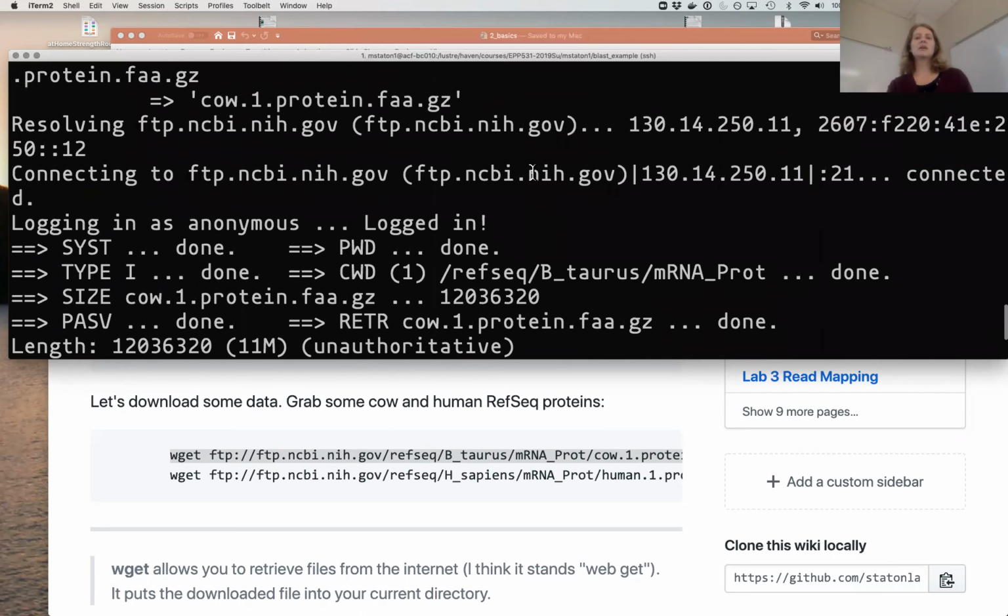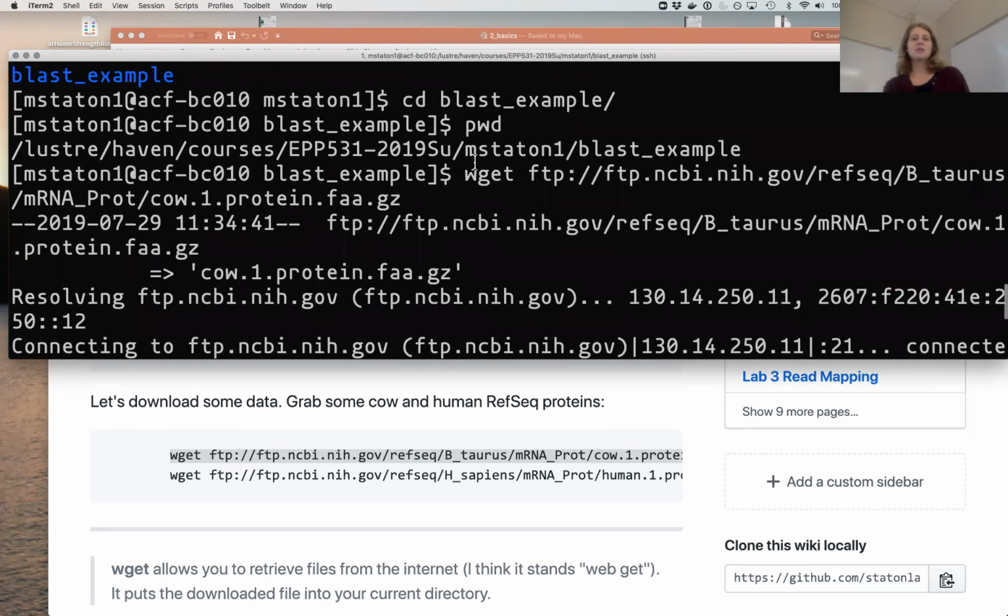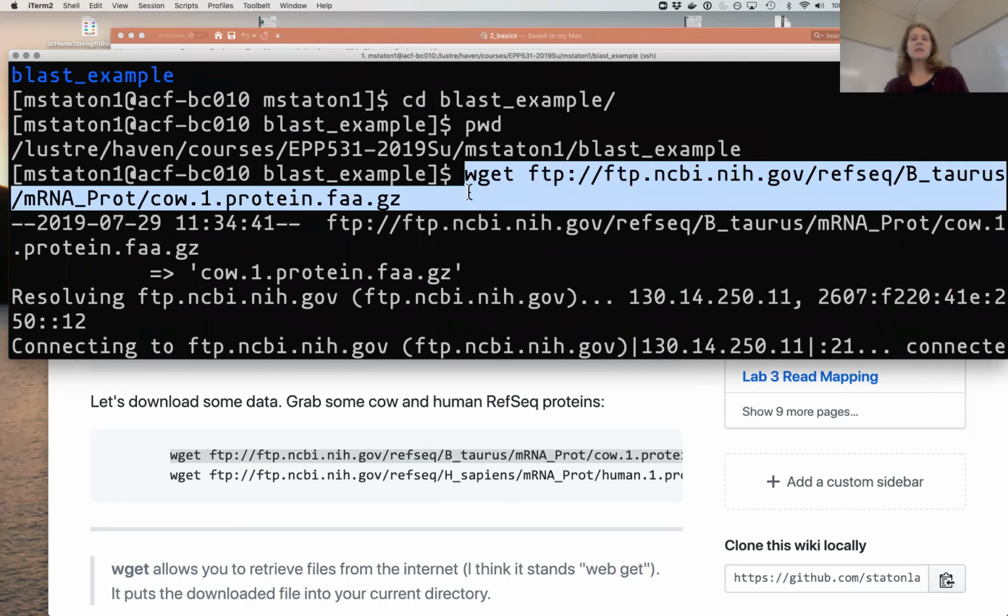So that was kind of quick. I'll scroll back up. I pasted this command in. wget stands for web get. I think it just means go get a file from the internet. I could get it from my web browser, but I can also get it from the command line. In this case, I'm getting an NCBI file that they have made available online. It is a few cow proteins. It is not all the cow proteins, but it is some of them.